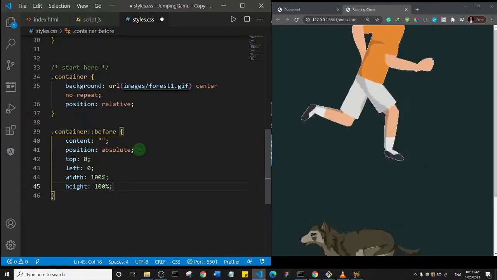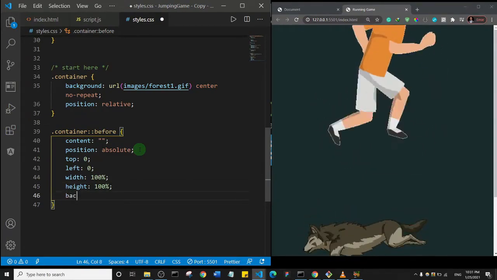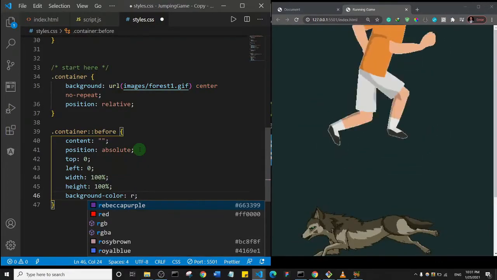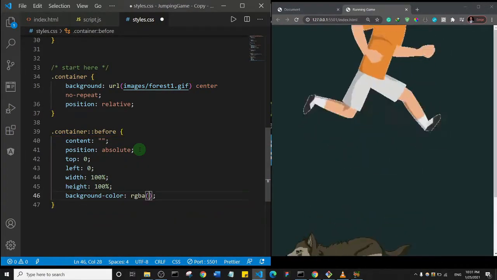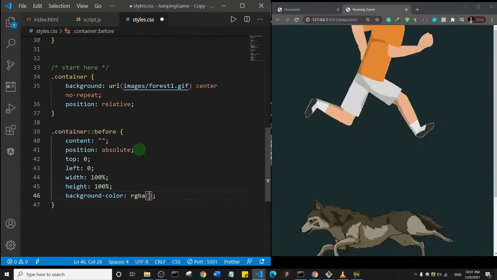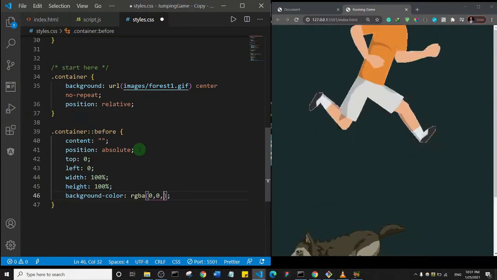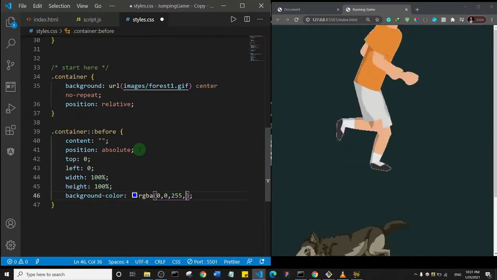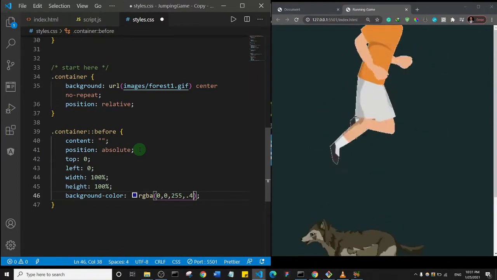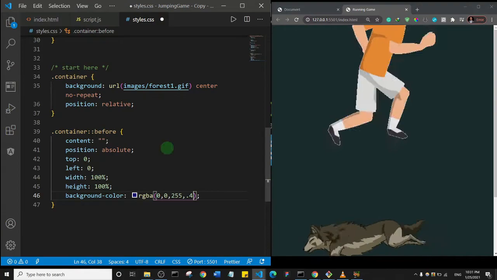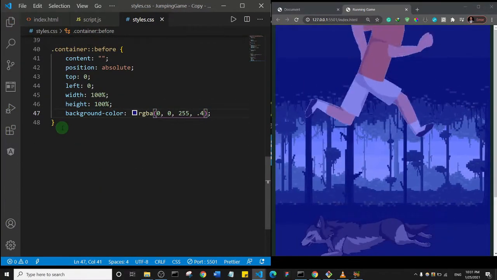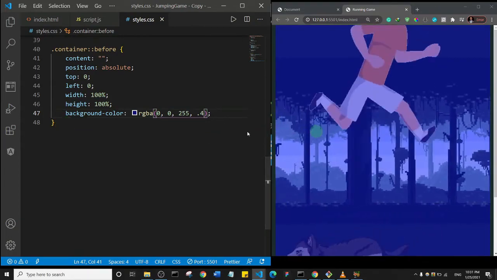Then it's going to have a background color. I'm going to use my RGBA, and I'll do 0, 0, 255 and 0.4. All right, so let me save that. Don't worry, we're going to fix this.